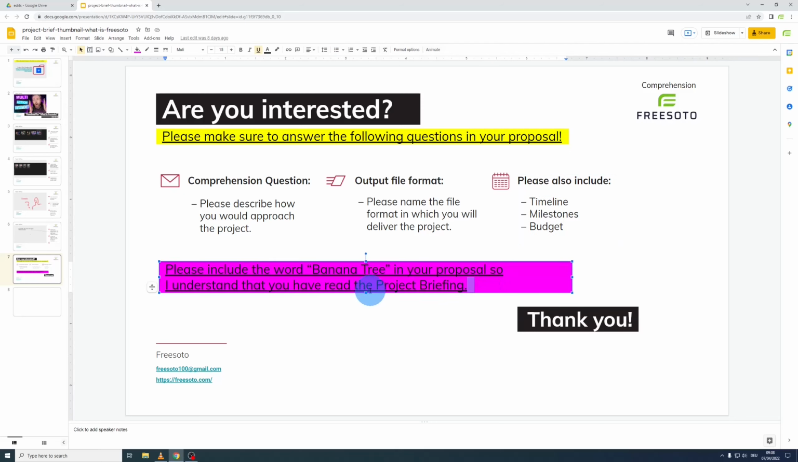Many freelancers send you proposals without actually reading the brief. That's a major red flag. You have to filter them out immediately. They should include a code word in their proposal so you know they read it. For example, banana tree.